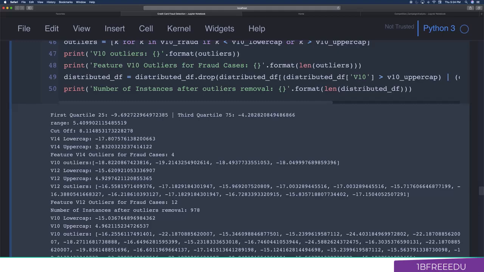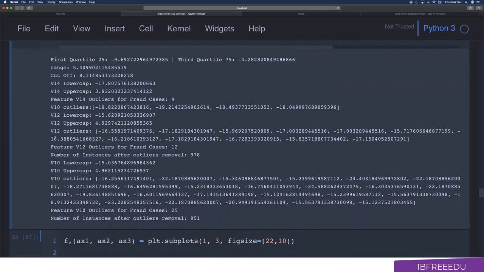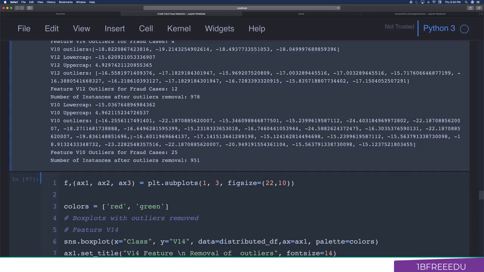Okay, all right, so we have that and we are replicating the whole thing for other columns as well. So we're good with that, and we can see that the total number of outlier instances we have removed is 951 samples, which is great. So that means our data is not skewed, outliers are removed, great.